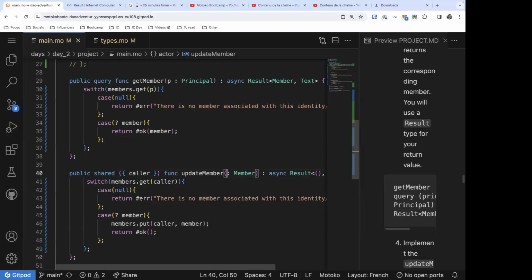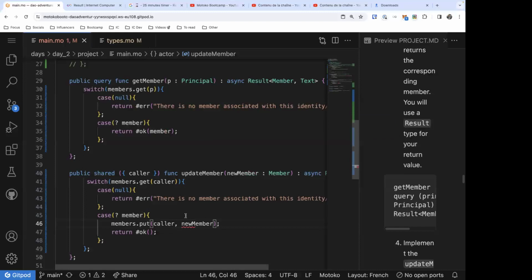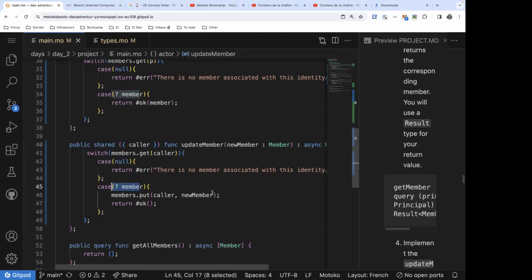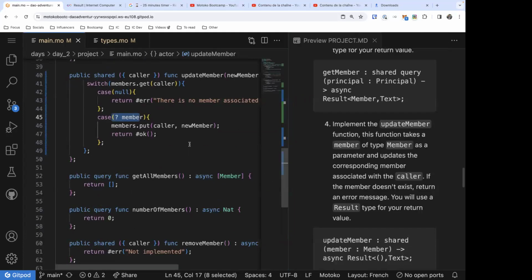So a simple trick is to do new member and to be able to do that. Because otherwise we would replace the member with the old member, so we wouldn't actually update it. And that's an issue that I've seen a few times. So make sure to be careful with that.